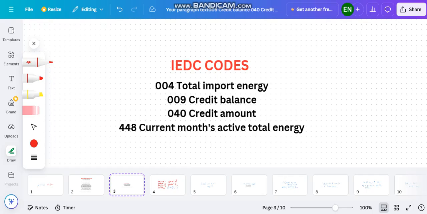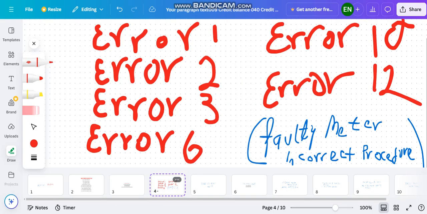Now let's talk about error codes on Mojec meter. There are a couple of codes you can get on your meter that are indicative of an issue with the meter. The first reason why you get error codes is when you have a faulty meter. Another reason is if you are using an incorrect procedure. I'm going to be explaining each and every one of these codes.